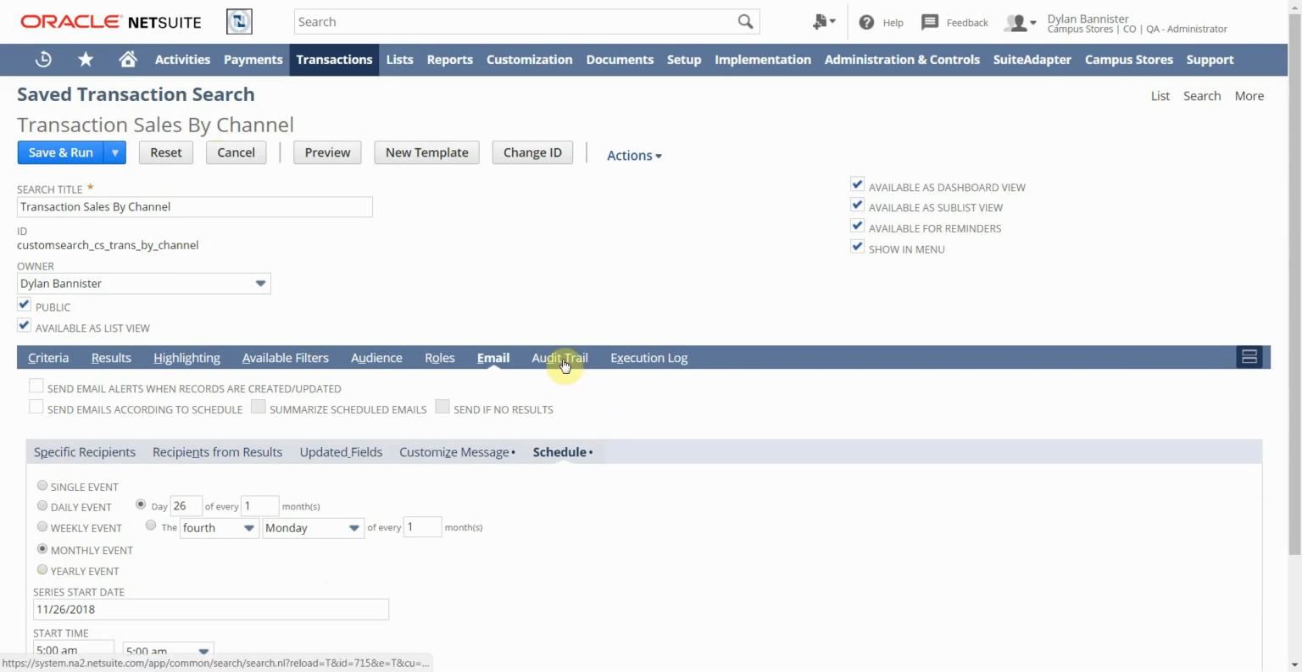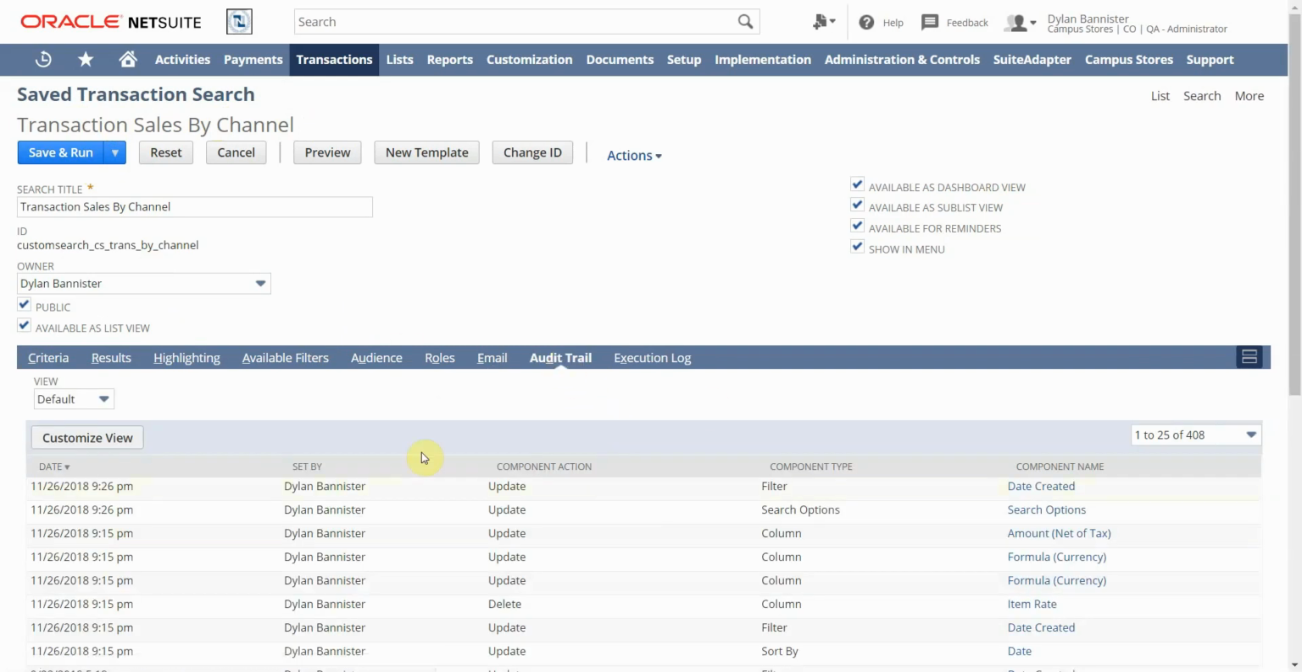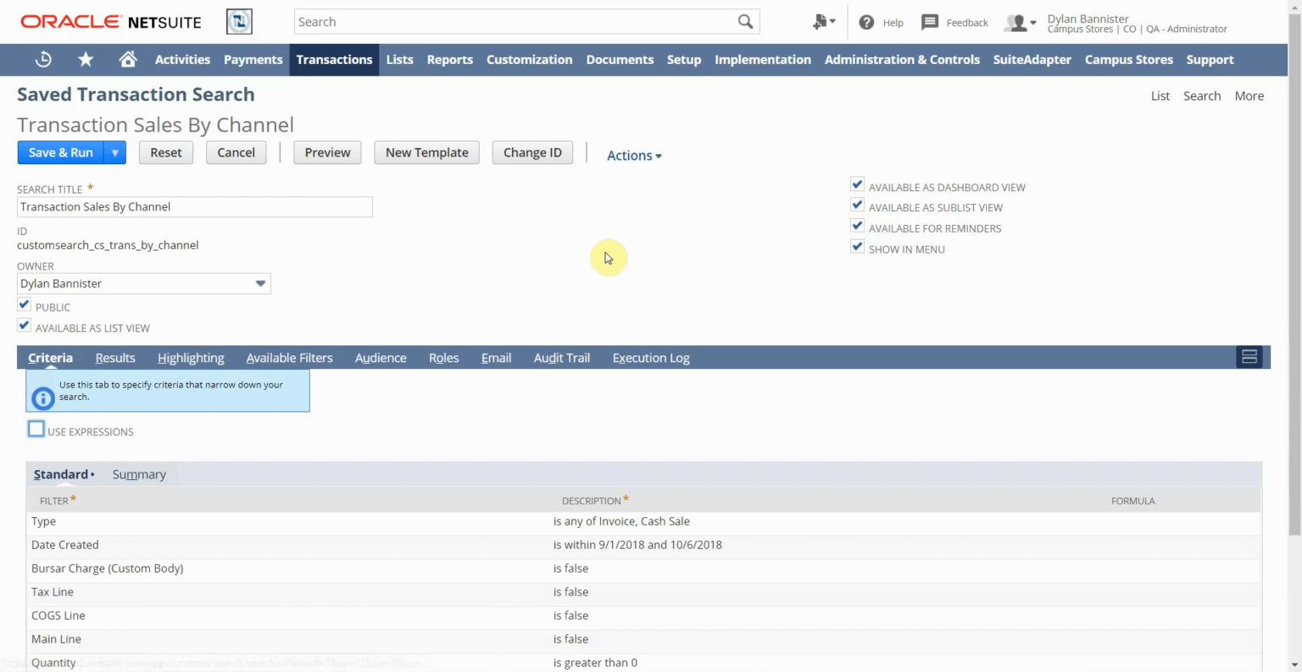And of course, the normal NetSuite audit trail and execution log are here. So you can always keep track of who changed what, where, if something goes wrong. It's very easy to see. And that pretty much encompasses everything that you'll need to know to create the best saved search that you can think of. Very useful in so many different situations.